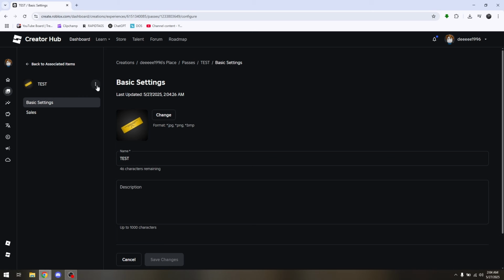Next thing to do is just to click on the three dots and just choose copy asset ID. Now that specific ID will be sent out directly, or you'll have to send the ID to the friend who will give you the Robux.